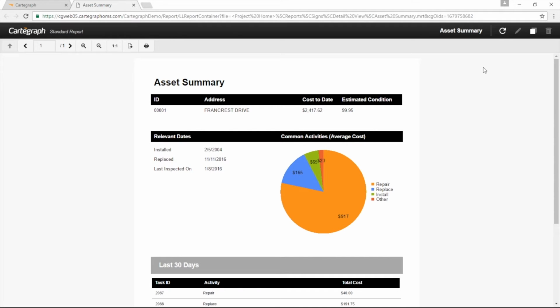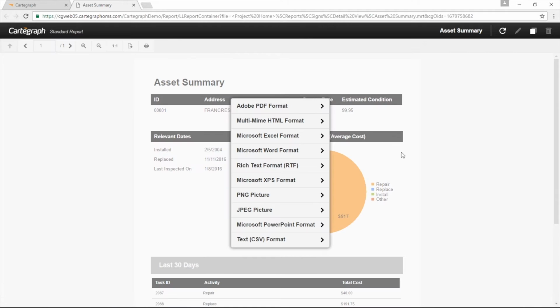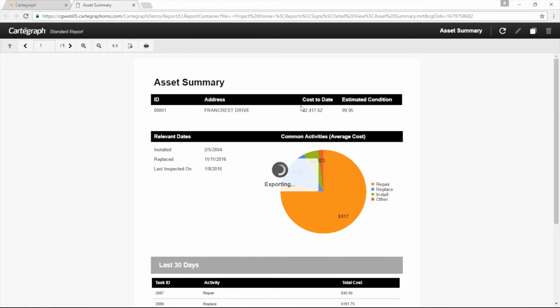days. To share this information with someone else, I can simply print a copy of the report, or I can export it in a format such as PDF. Then I'll be able to email a copy of this report. If I wanted to add more detail to this report, such as an image of a sign, I would simply duplicate the report and launch the report designer to make those changes.